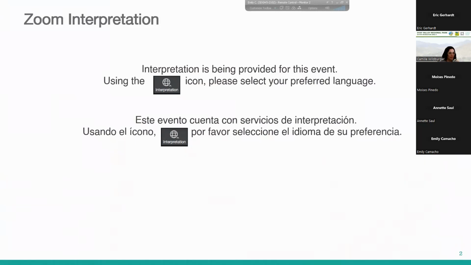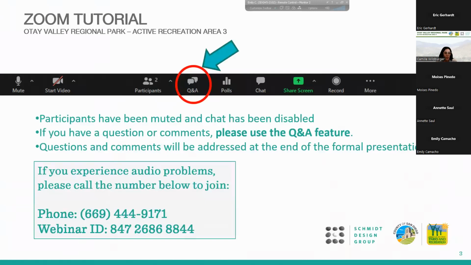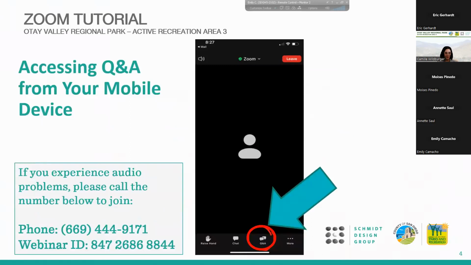Next slide, please. The chat function has been disabled for this meeting. Instead, we will be utilizing the Q&A pane for any questions you may have throughout the session. The Q&A pane provides a structured platform for addressing questions and ensures that all inquiries are addressed efficiently. Please feel free to submit your questions by clicking the Q&A icon, and our team will do our best to provide comprehensive responses. Next slide, please. For those joining us on a mobile device, please note the Q&A icon will be located at the bottom of your screen. Next slide, please.